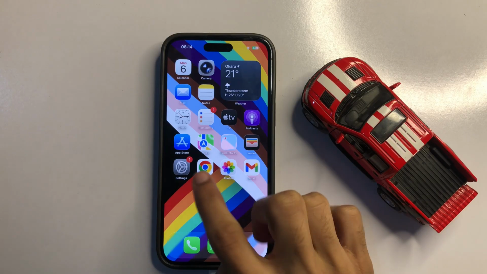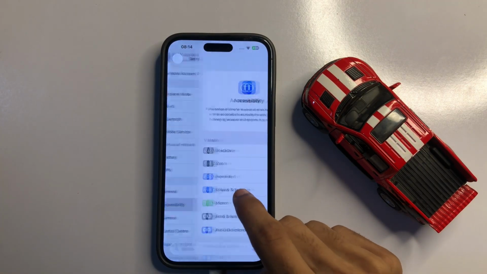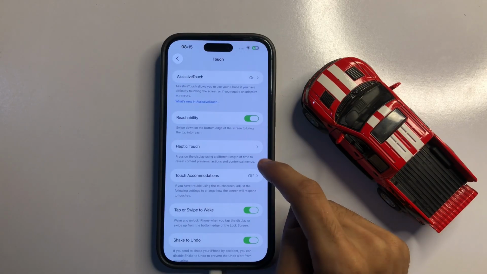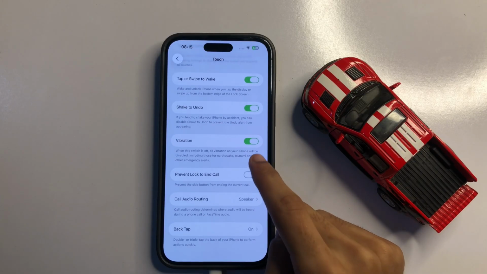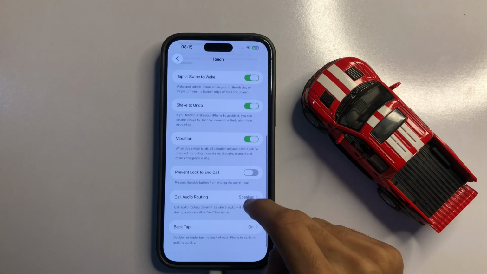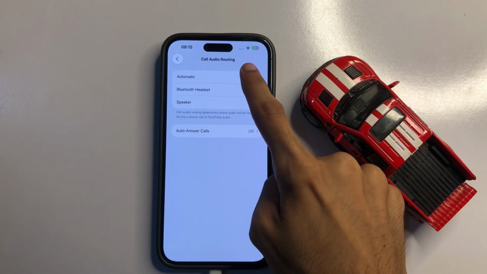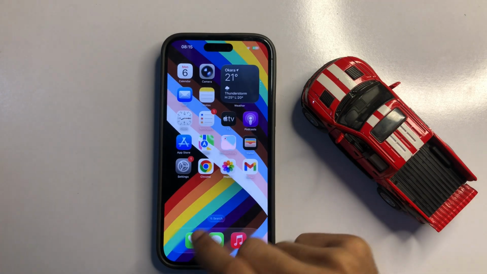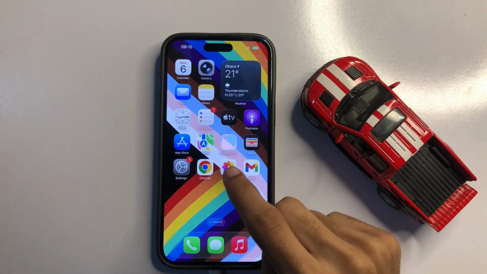So click on Settings app. Now in Settings scroll down, click on Accessibility. Now here scroll down, click on Touch. Now here scroll down, so click on Call Audio. Now here make sure to click on Automatic. After clicking on Automatic, go back to home screen and refresh the phone. You will check your call is automatically on speaker mode.